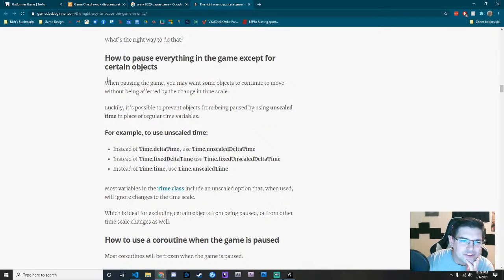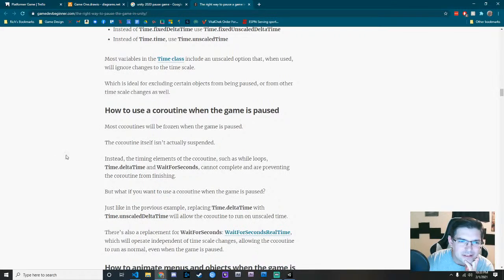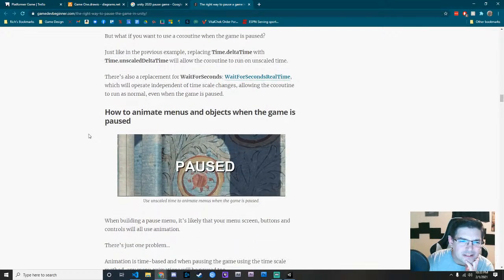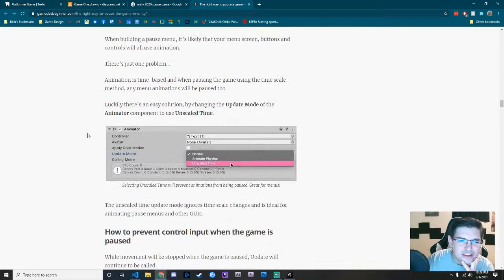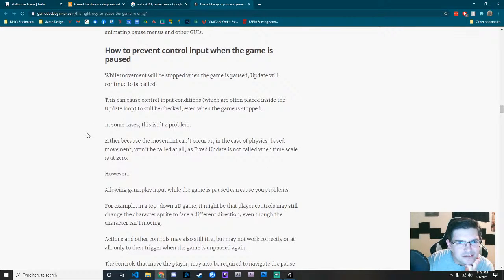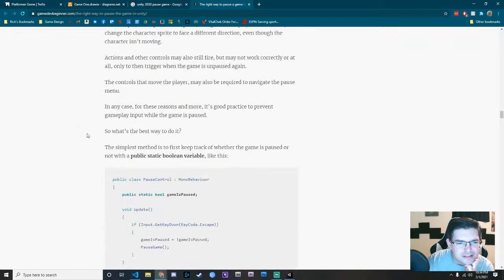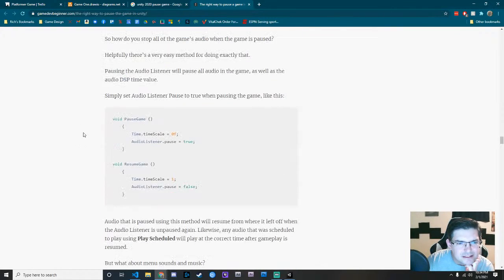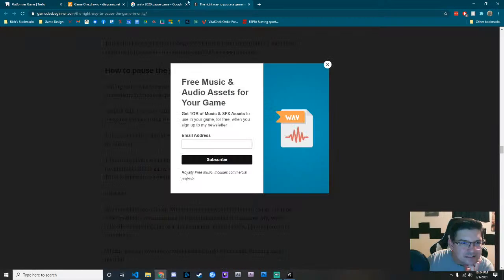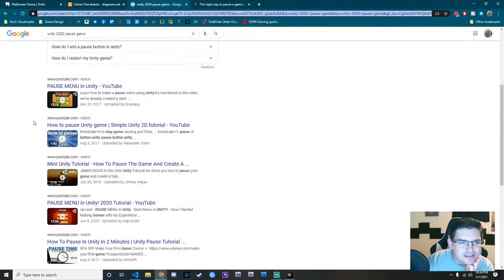Everything in the game except for certain objects. Instead of time.deltaTime, you use time.unscaledDeltaTime. How to use a coroutine to animate menus and objects when the game is paused. Prevent control input when the game is paused. Pause audio. I swear there was an easier way to do this.